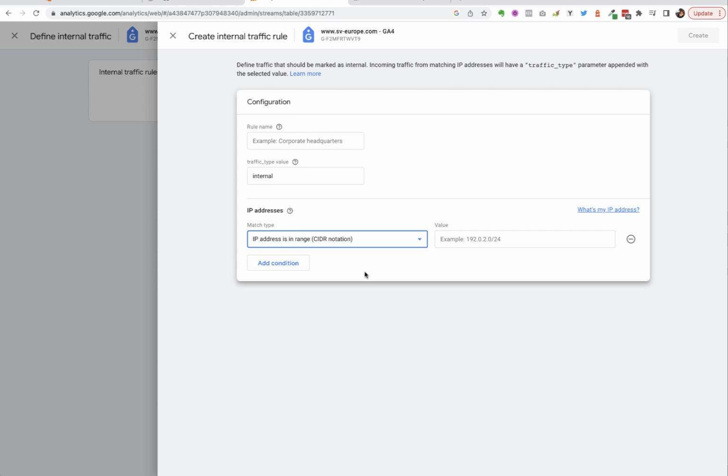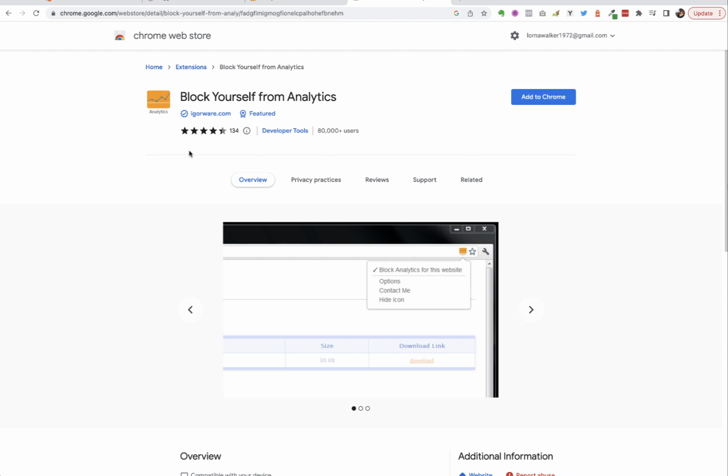It's worth saying that this obviously will only work if you've got a fixed IP address, and there are other methods outside of Google Analytics that you could use that might be a more reliable way of excluding internal traffic. For example, if you're using Chrome, there's this extension that you can use that enables you to block yourself from the analytics of your own website. So if you always use Chrome, this is probably a slightly more reliable way of doing it if you don't have a fixed IP address from where you're always accessing the analytics.